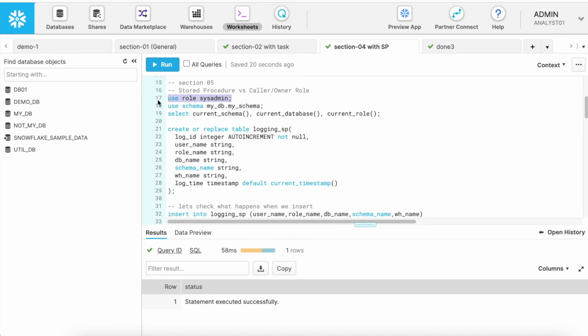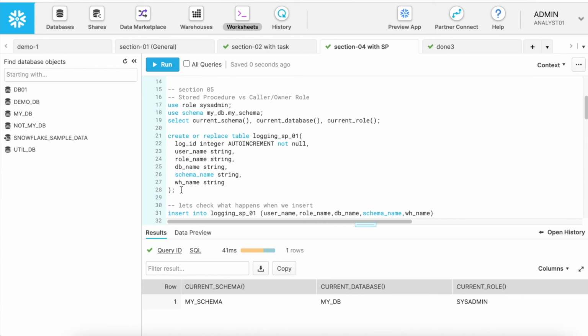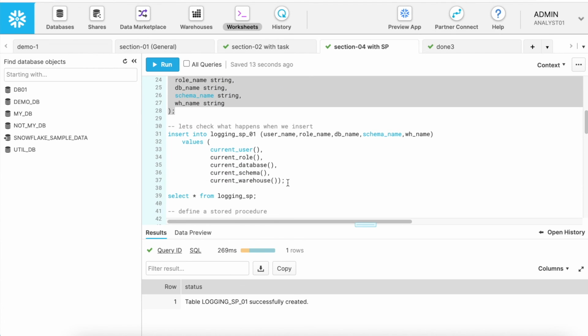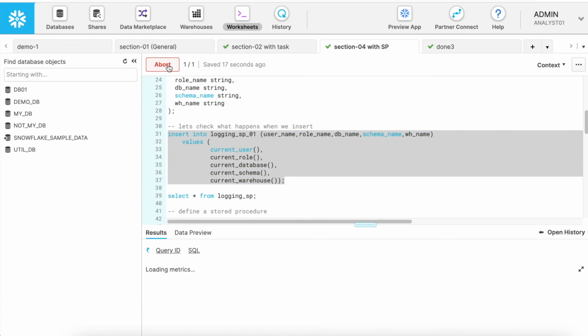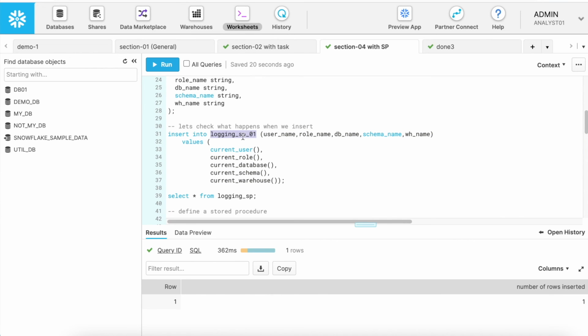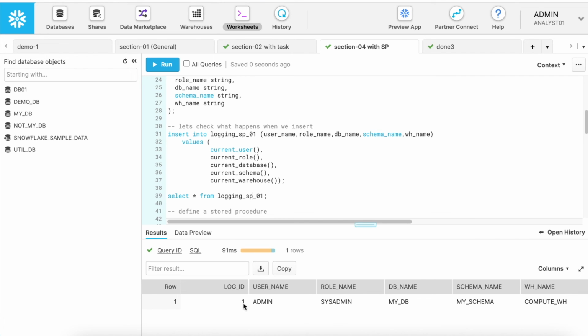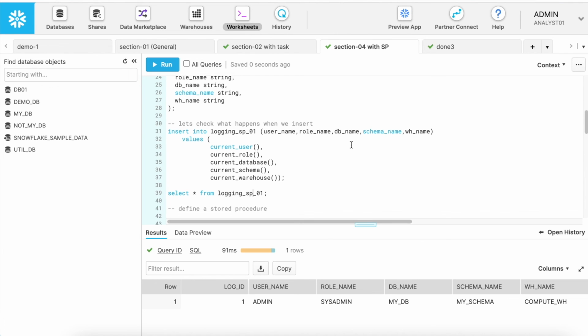So for this one, I'm again choosing my role first, again choosing my database and schema, and making sure that the context which I am operating on is verified. Yeah, this is done. Now I'm going to create a table called logging_sp_01. Okay, and here I am inserting a record, and let's validate this record. Okay, so here it is, log id 1, my username is admin, so the rest of the things look perfectly fine.